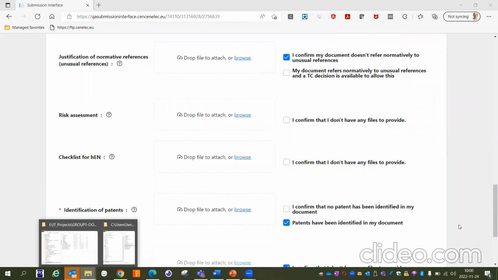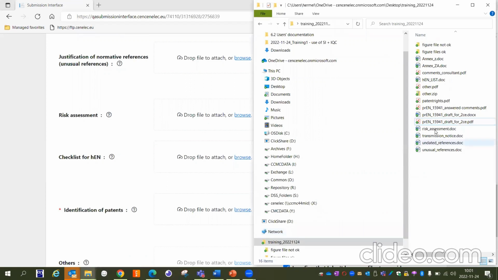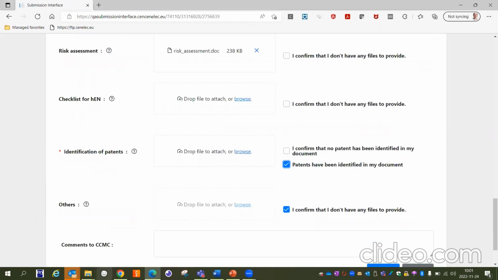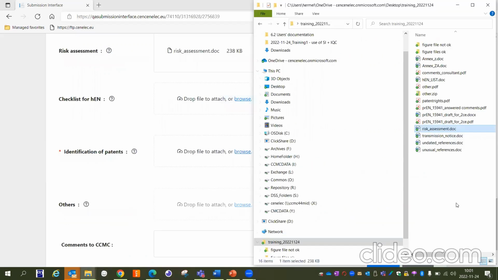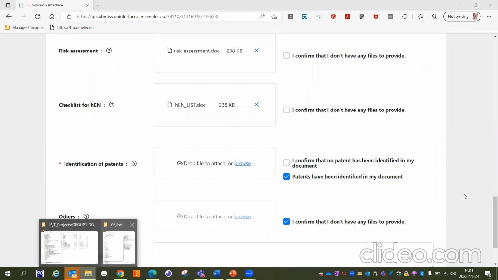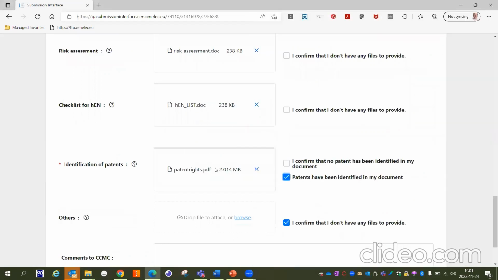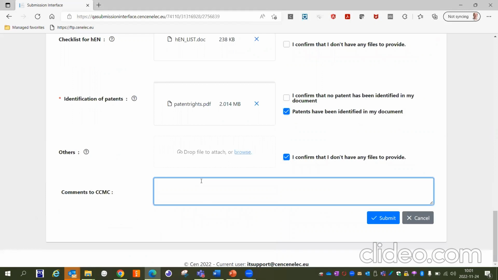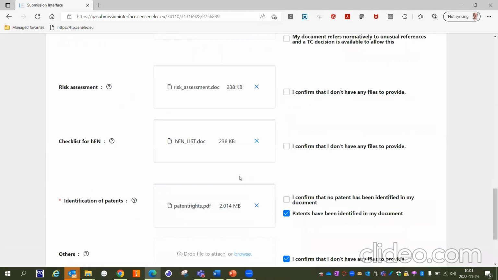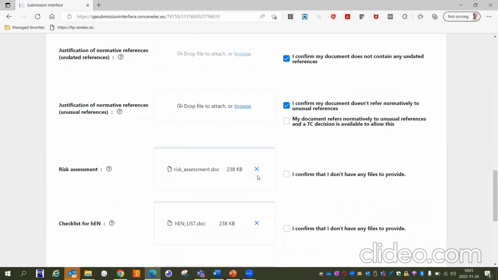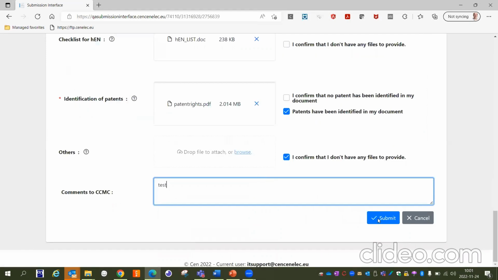So I can drop my risk assessment, for example, and then drop a checklist for CEN, and then I say that I have patent rights, so I'm giving the necessary justification as a PDF, for example, and then I can just give a message to production colleagues, and then normally my form is fine now. I can submit.